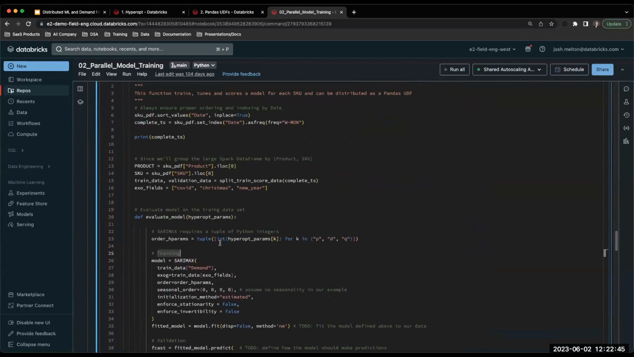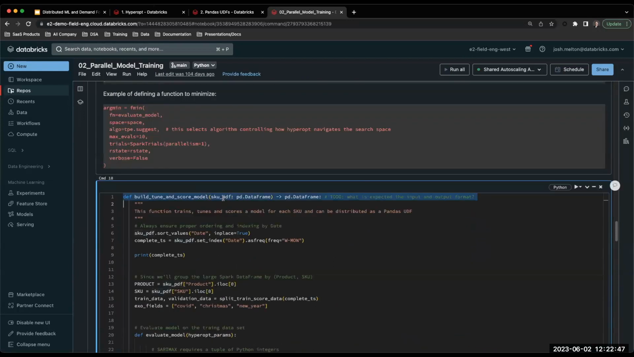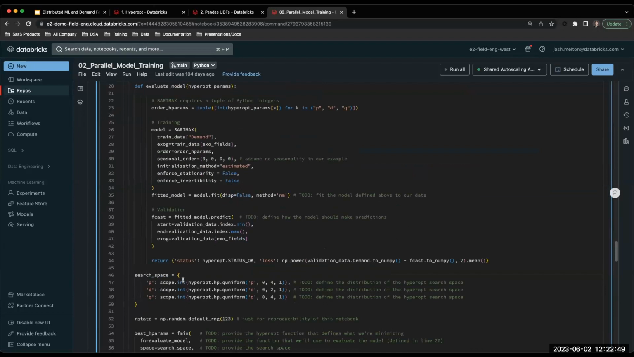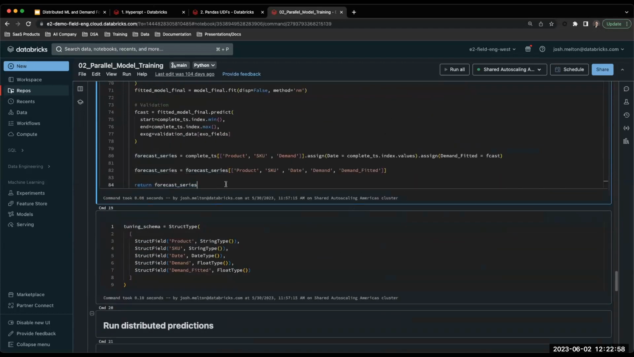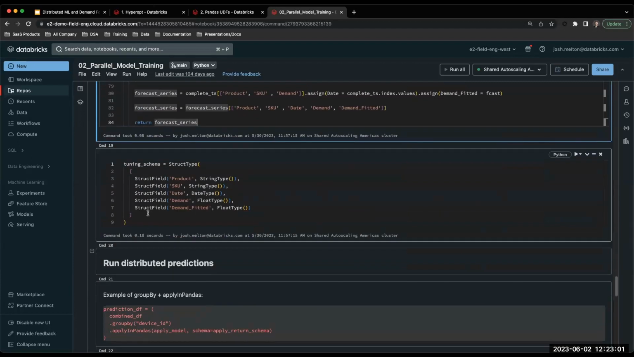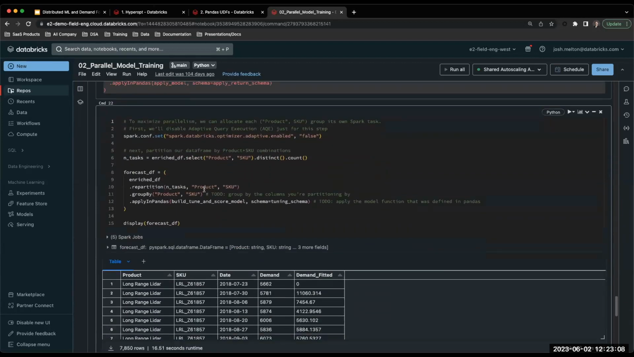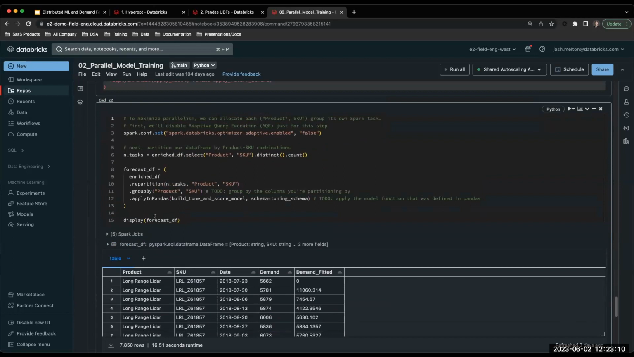So here we actually combine both approaches, where we have a pandas UDF, and within the pandas UDF we iterate over some search space and find the best hyperparameters, and then make predictions with the model following the best hyperparameters. We'll define the output schema that we expect after making those predictions. And here's where we get our forecasted demand across all of our products as tuned. Each model is different and tuned per product.